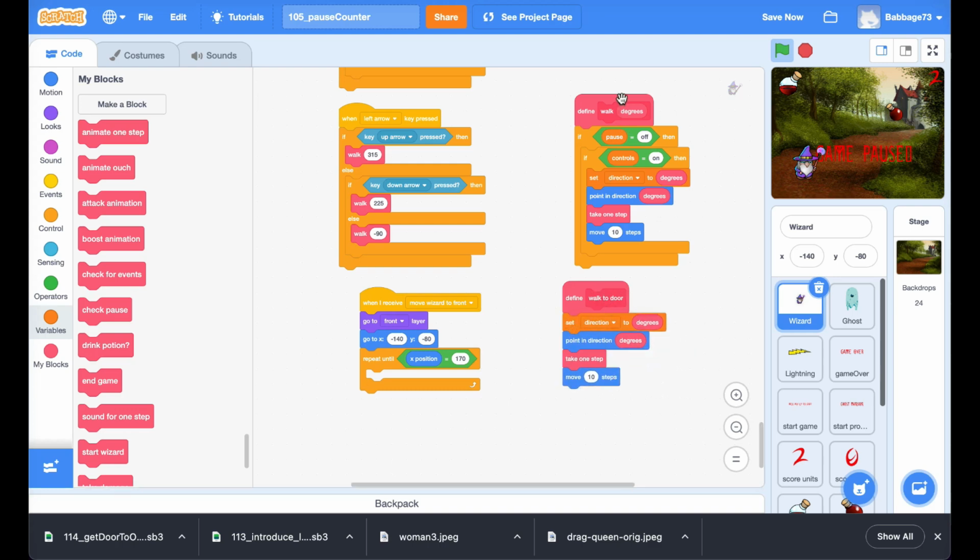So walk to door, unlike walk, has a direction input. So it's walk and then you choose your degrees. So walk 90 degrees is walk to the right. Walk 180 degrees is walk straight down, you remember? This doesn't have any input, but it doesn't need it because this is just going to be a simple walking action that always moves the wizard to the right. So we don't need a variable for degrees. We know he's always going to be moving to the right, and so the number is always 90. So we're moving to the right, and you can see it makes it 90.